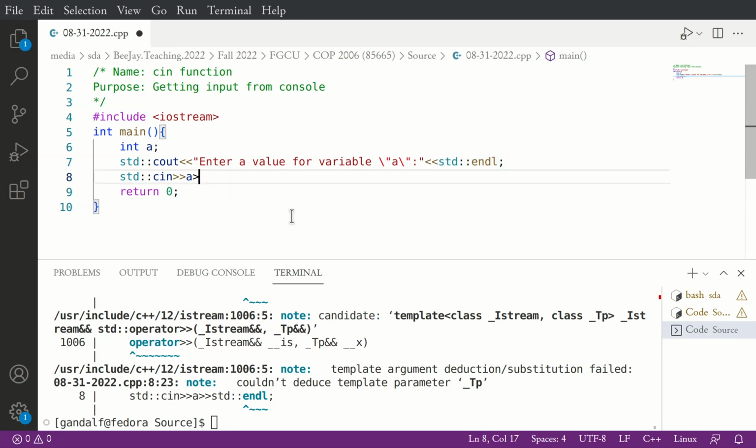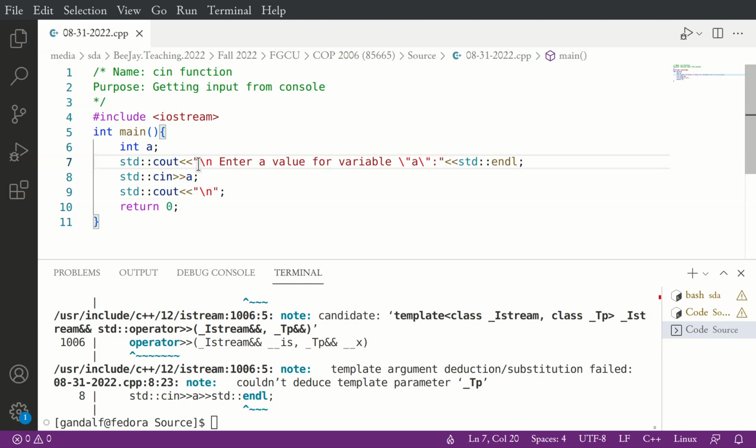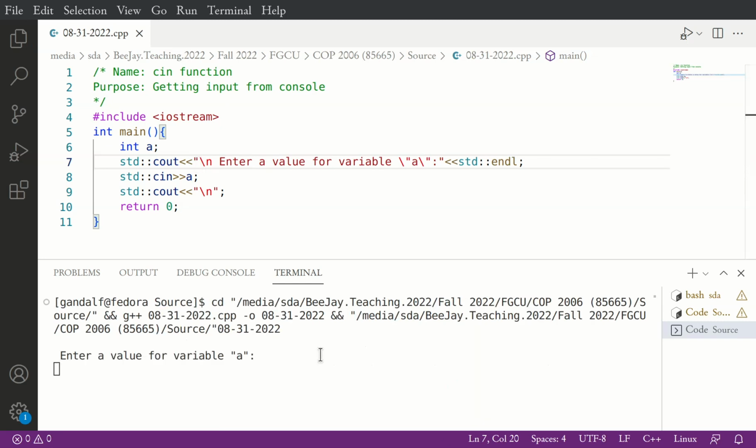So if you want a new line after cin, oftentimes it is best to have a new line. You have to do std::cout. You can either use \n, or you could use endl. I'm just going to use \n. I'm going to start with \n as well. So now we have everything spaced out, and there's the terminal, and it says enter a value for variable A. Give me a number.